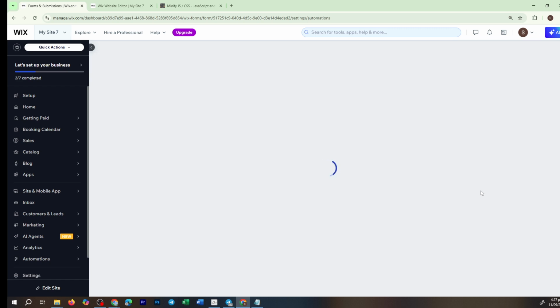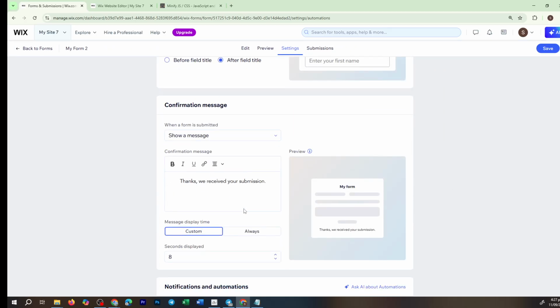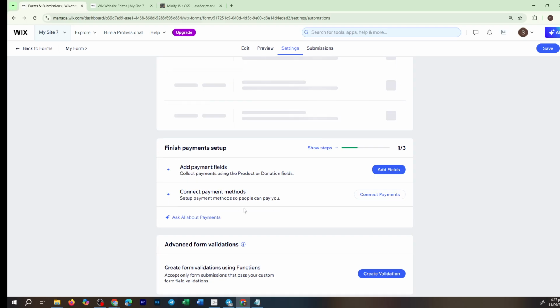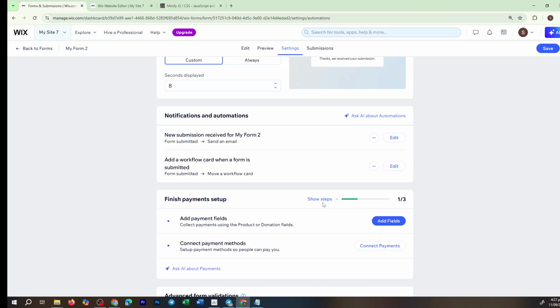Next, you're going to look for an option that reads New Submission Received for my form. This indicates the initial settings currently in place for handling new form submissions. You'll want to click the Edit button associated with this option. Once you're in the Edit section, scroll down to the bottom until you see an Action drop-down menu. This menu is where you can set and adjust the recipients who will receive the form submissions.